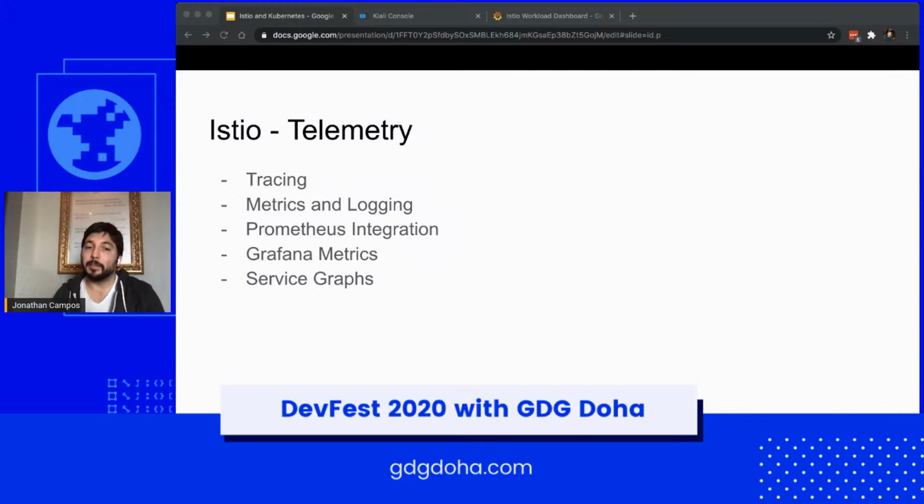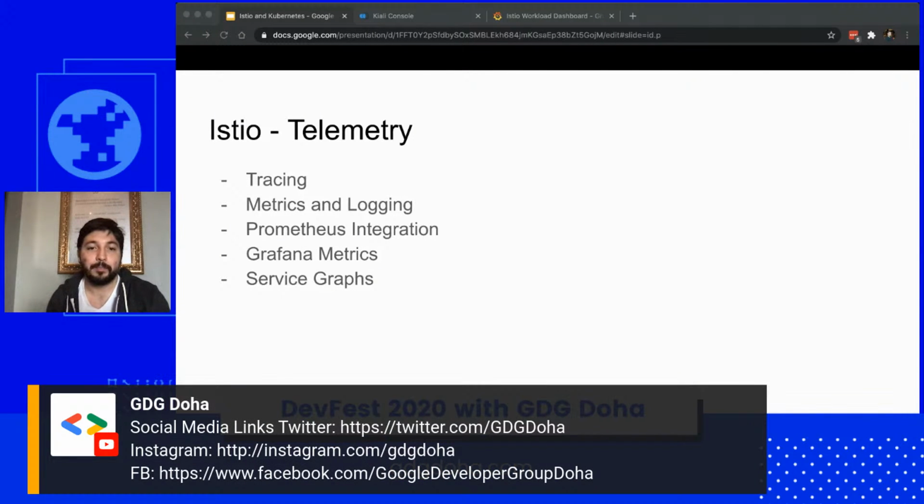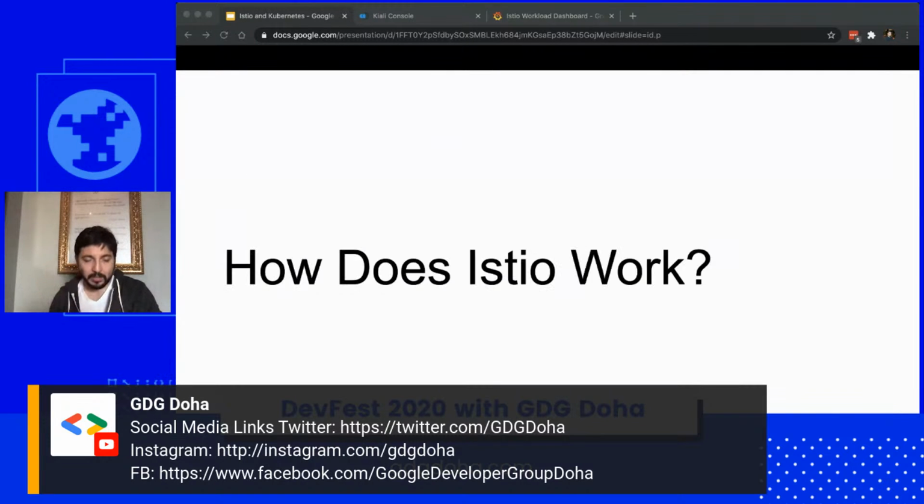And then finally, with telemetry, you can set up a lot of tracing and metrics. Using Prometheus integration, you can actually watch all of these metrics as they happen using systems like Grafana. And then you can set up wonderful service graphs, so you can actually see how all of your services talk amongst themselves. So how does Istio work? How does all this happen?